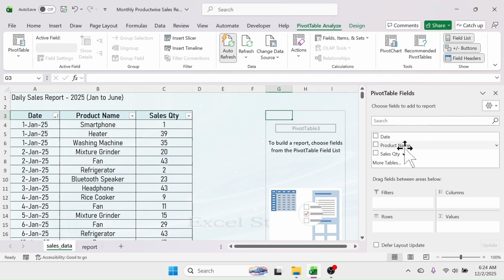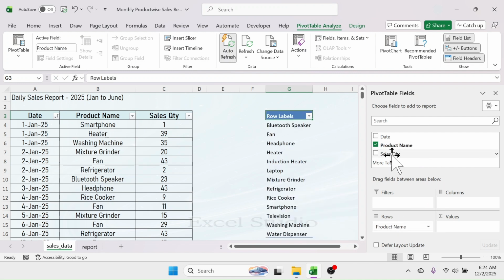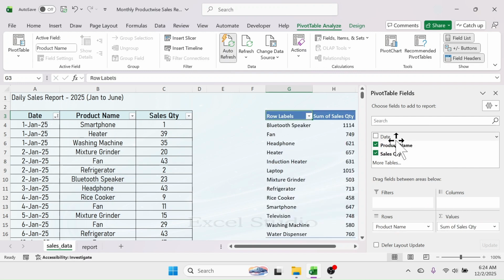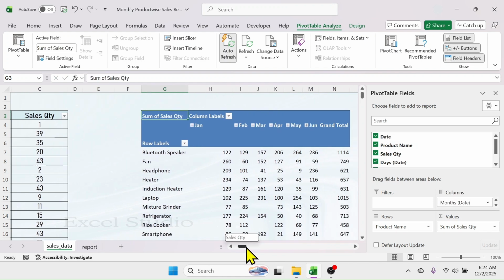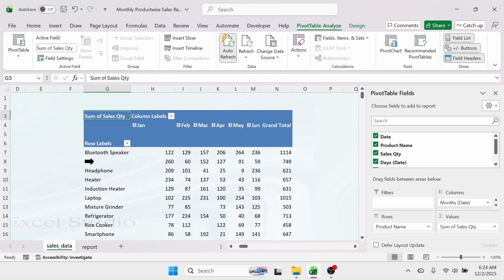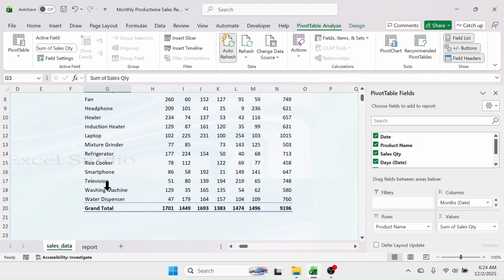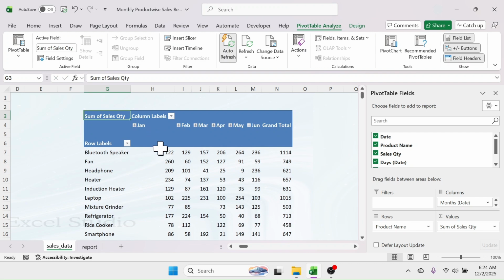Here you have to drag and drop this product name in the rows area, drag and drop the sales quantity in the values area, and drag and drop the date in the columns area. Now here you see the report is created. The individual products are listed in the left column, and here you can see month wise total quantity sold.